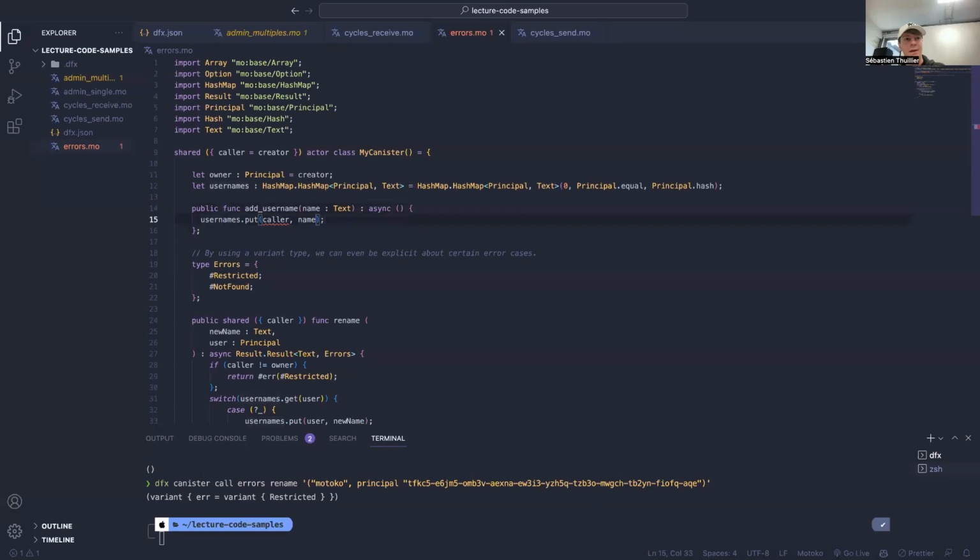Yeah. So of course, this is broken, but it's not broken because of the syntax. You can write that, it's totally fine. But as long as you want the caller, you have to add shared. And I don't really know why, to be honest.